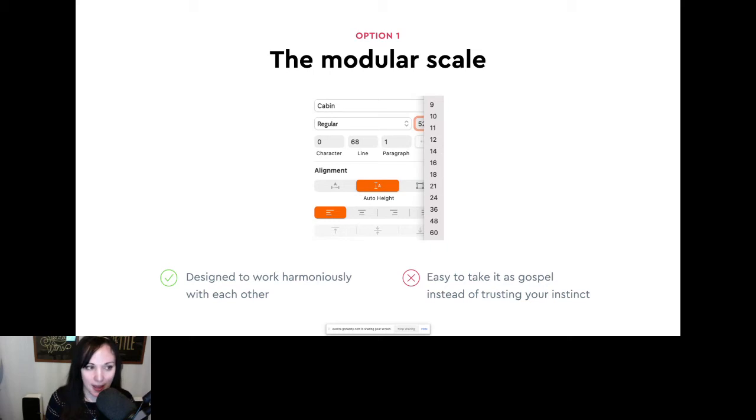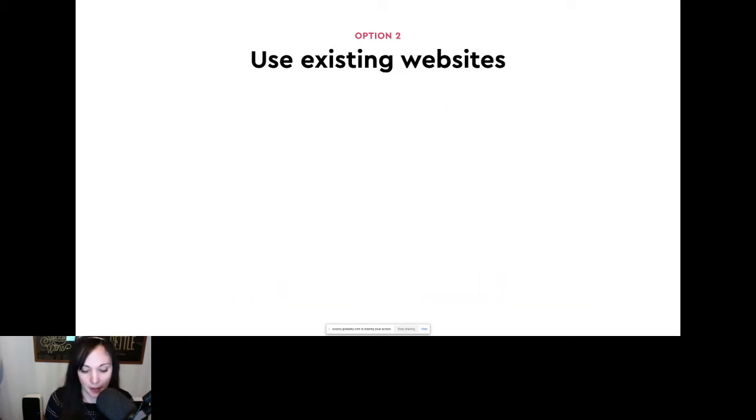working. And you really need to use your eye in typography. You can use the modular scale as a starting point, but there's no guarantee that these values will work for every use case. So I really want to encourage you to trust your instinct. If something doesn't look right to you, it's probably not right. So feel free to adjust it. The modular scale isn't going to solve all your problems for you. But the second option for sizing your typography is to use existing websites and just copy values from there.